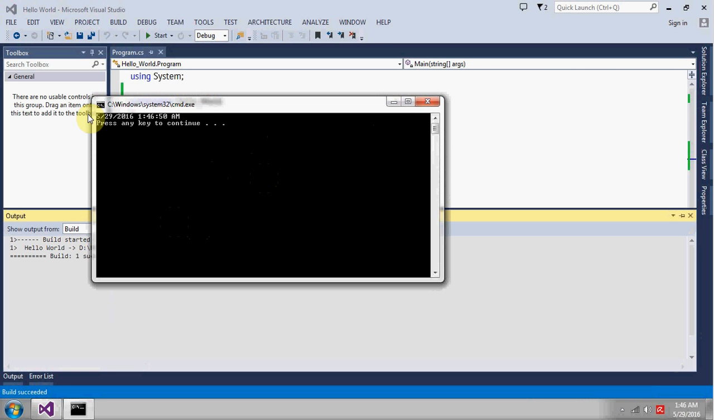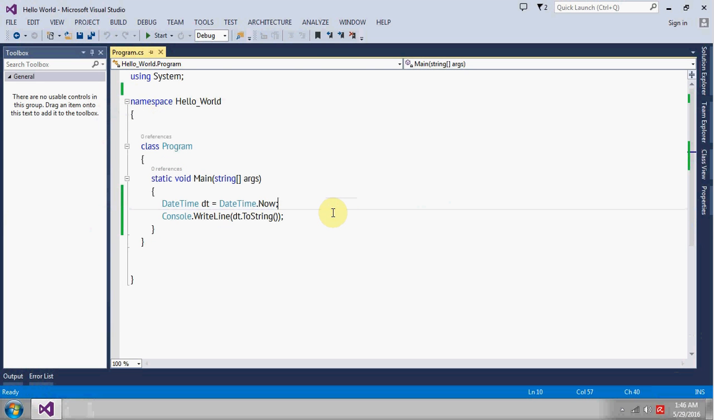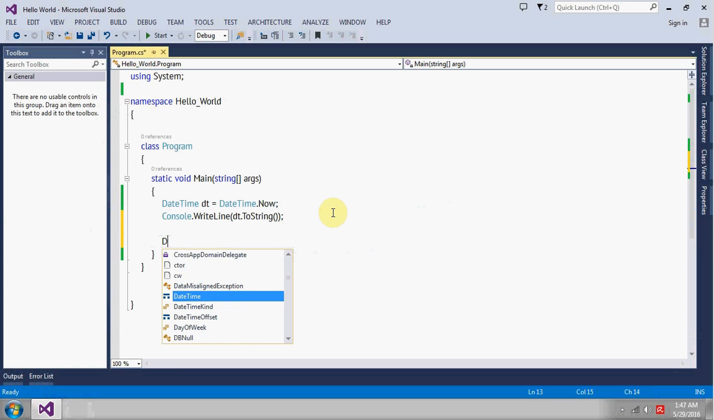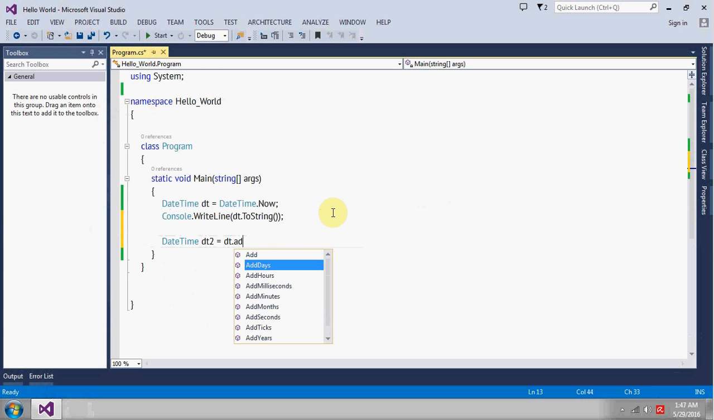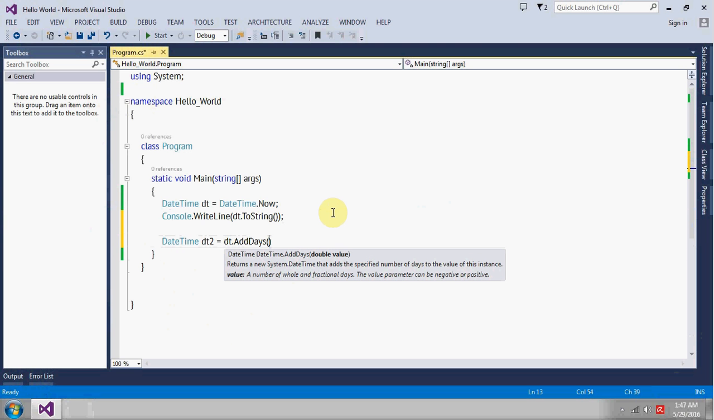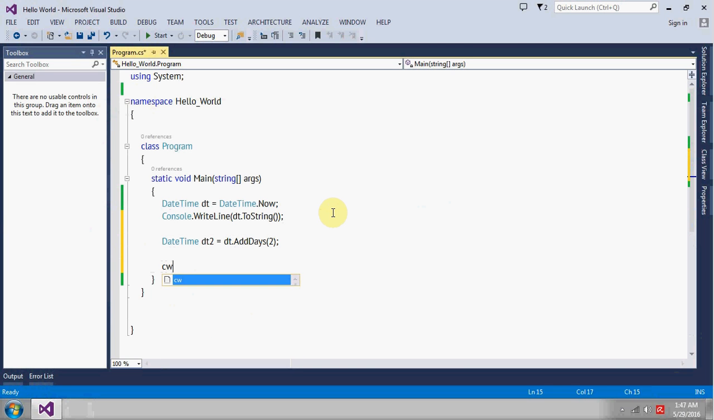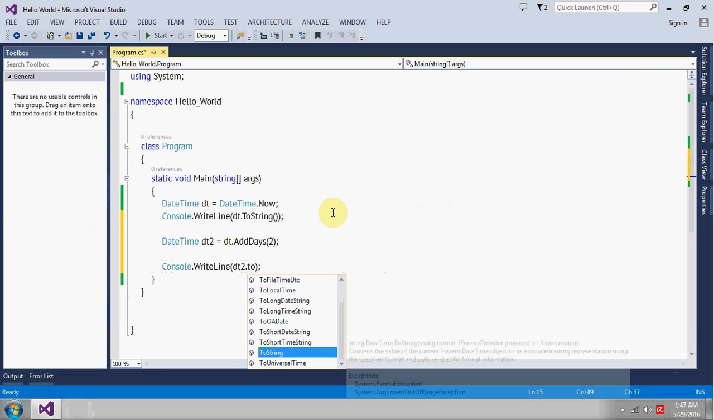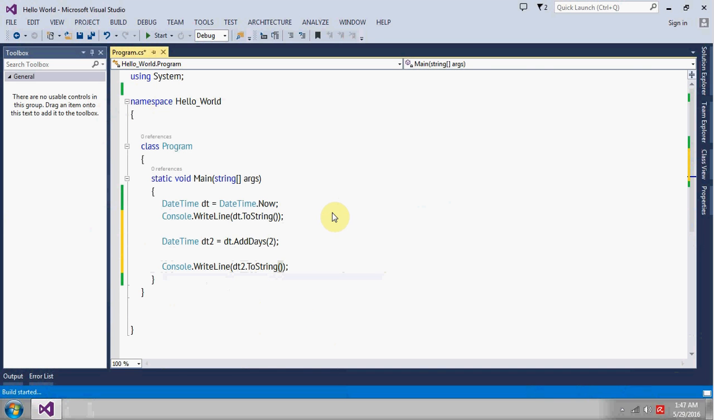So the current date is 5/29/2016 and this is the time. So let's add days to it. Create a new object, make it DT2, DT.addDays. Let's add 2 days to it and make it 31. DT2.toString. Run the app and see the output.